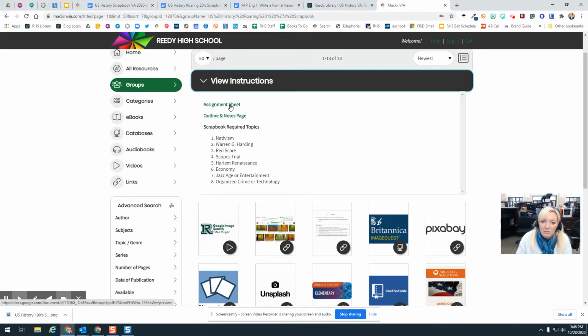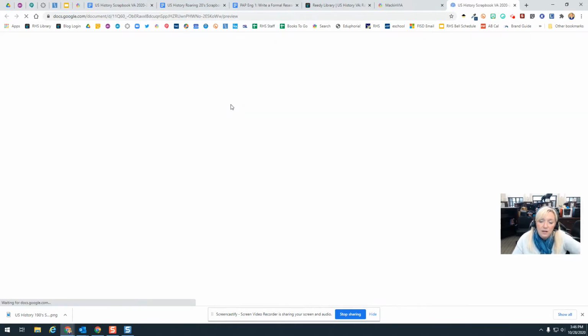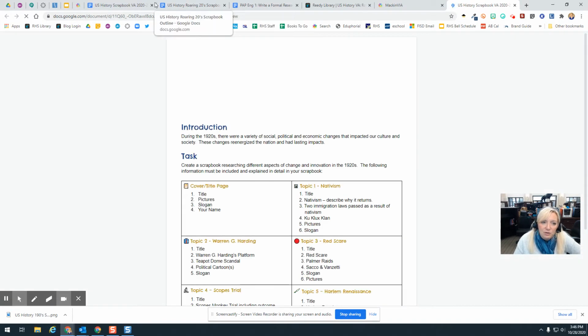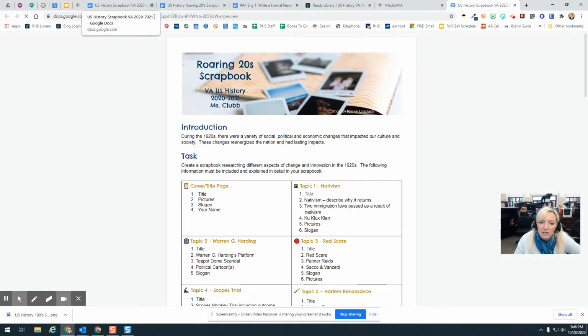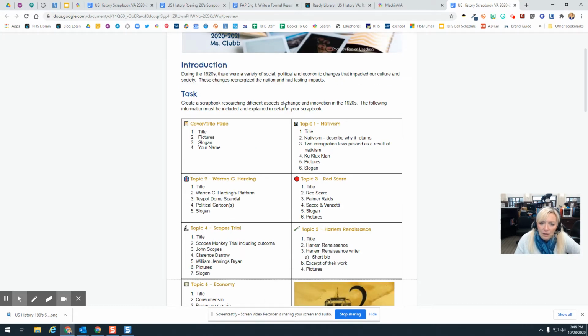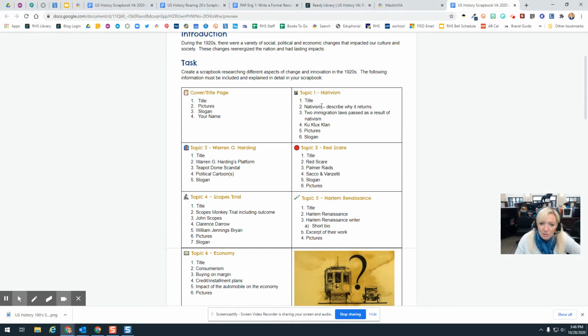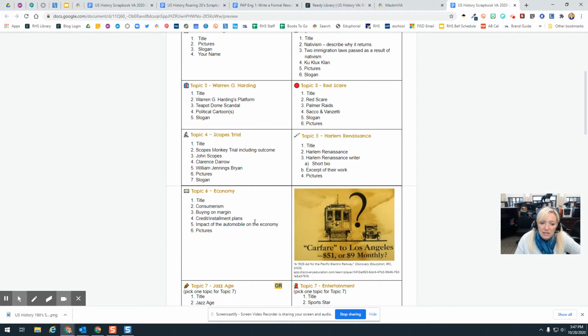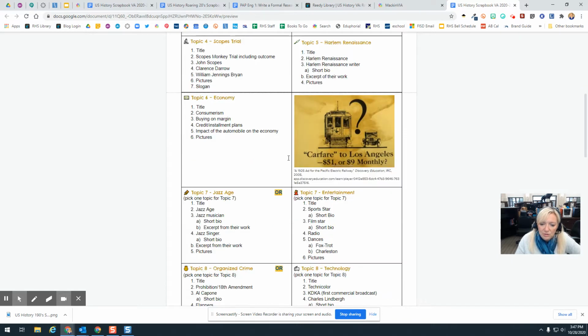Now, your assignment sheet is linked here, so you can click on this link if you need to. If you lose your assignment sheet, this is the assignment sheet, and you'll notice you're going to be creating a scrapbook, and you're going to have to detail this information in your scrapbook. So each of these topics is probably going to be a page or 2 pages or something like that.